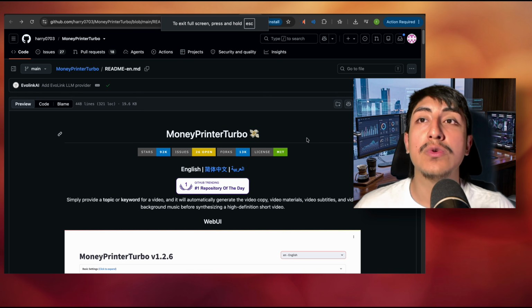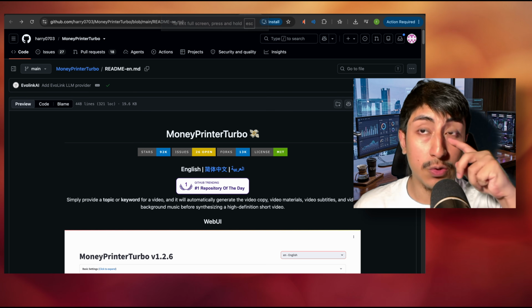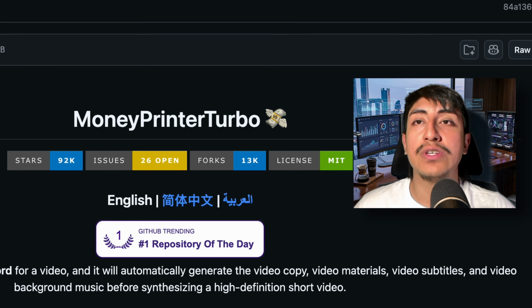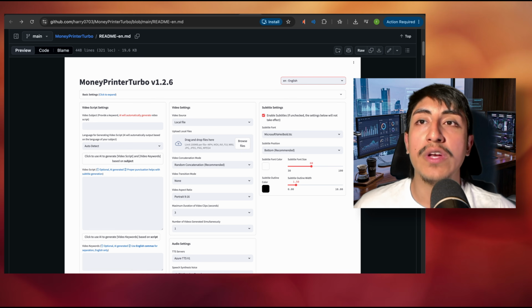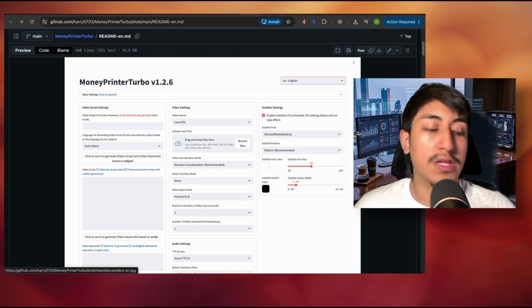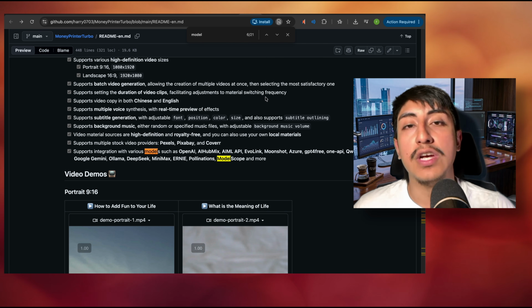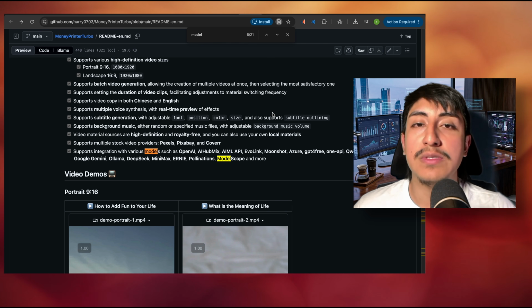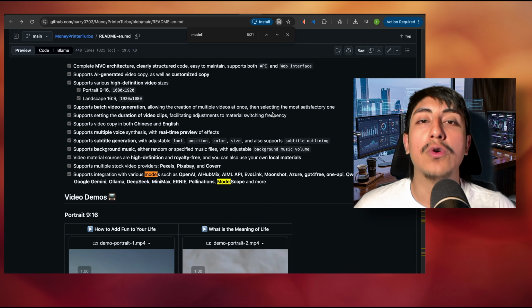Now, the first thing we're going to do is go to this GitHub repository. This project has 92 stars on GitHub. It's called MoneyPrinterTurbo. It's free, open source, MIT license, and I will be providing a link to the repo in the description. So the way it works is you give it a topic or a keyword, it writes a script using whatever AI model you want. So think OpenAI, Gemini, Claude, DeepSeek, and even a local Llama model.